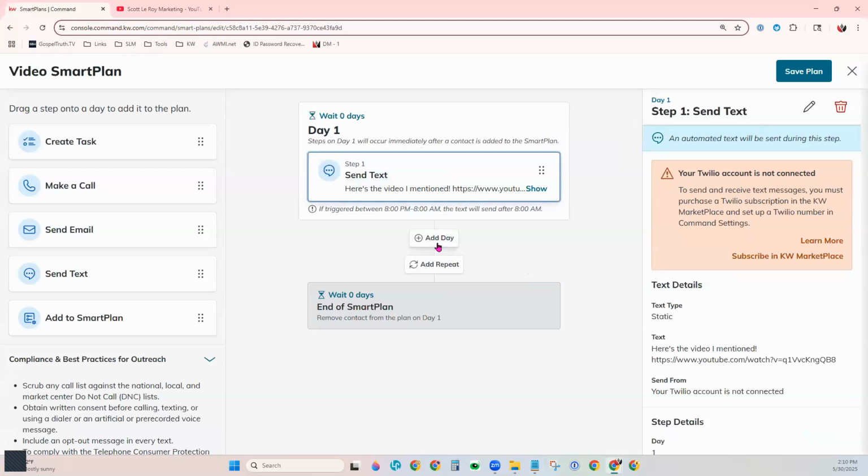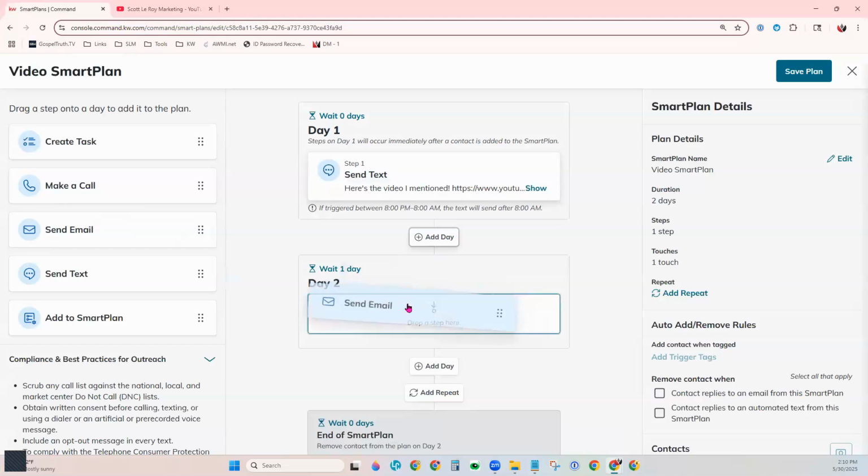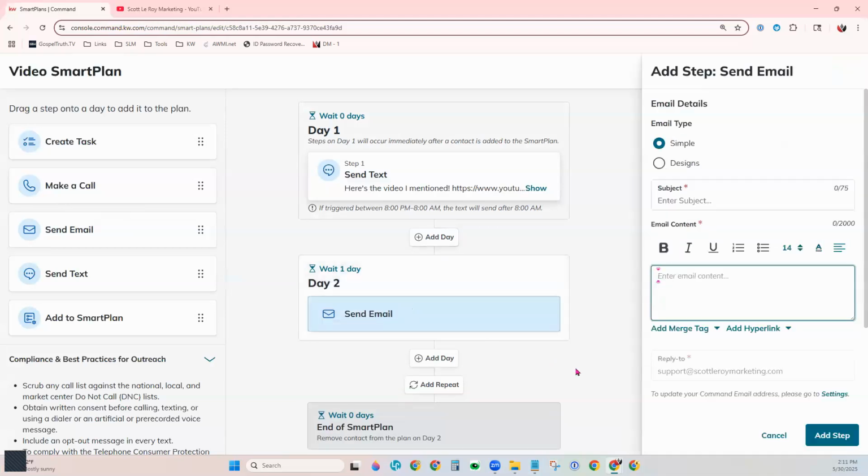The other way to do it is through an email, and there's two types of emails. So there's two different ways to send a video through an email in a SmartPlan. So I'm just going to add a day here for the sake of demonstration, and we'll just drag over the email step into this next day. And on the right-hand side, you can see the two different types of emails that you can send through a SmartPlan. One is simple. This literally is exactly what it means.